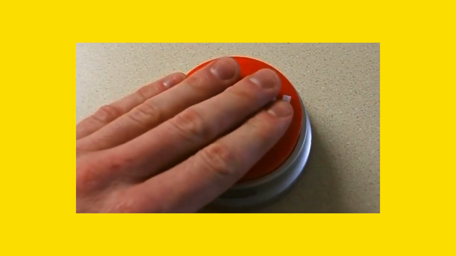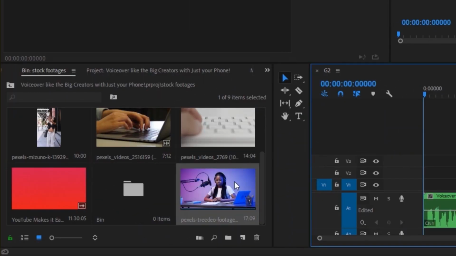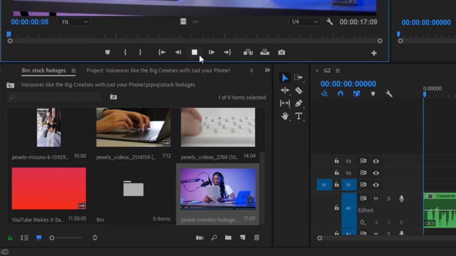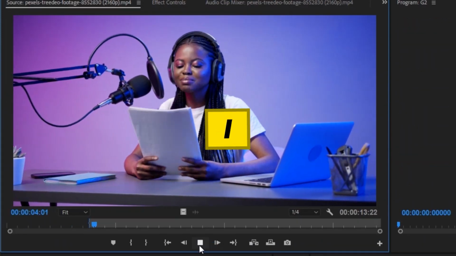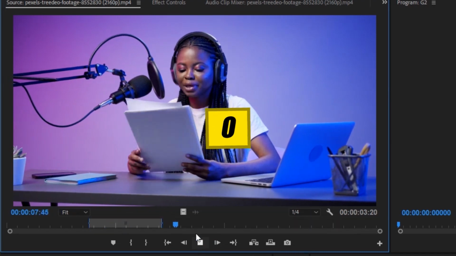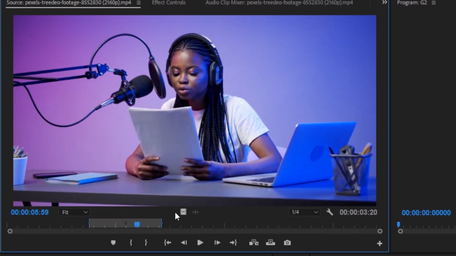With that out of the way, let's look at how to add overlays. It is very simple. All you have to do is to double click on the stock footage, meme, or anything you want to show and it will appear in the source monitor. Press I to select the in point and O for the out point of the part of the clip you want to show. Remember, it should be 2 to 3 seconds long.